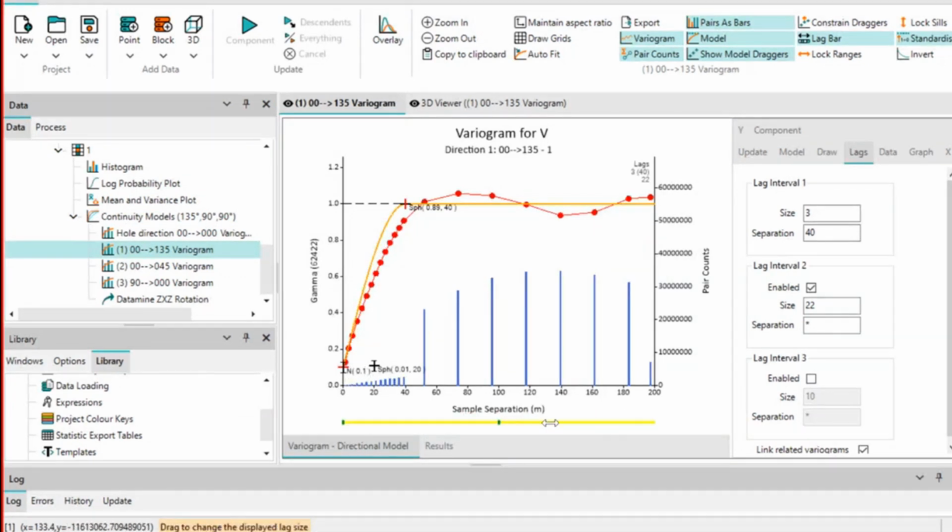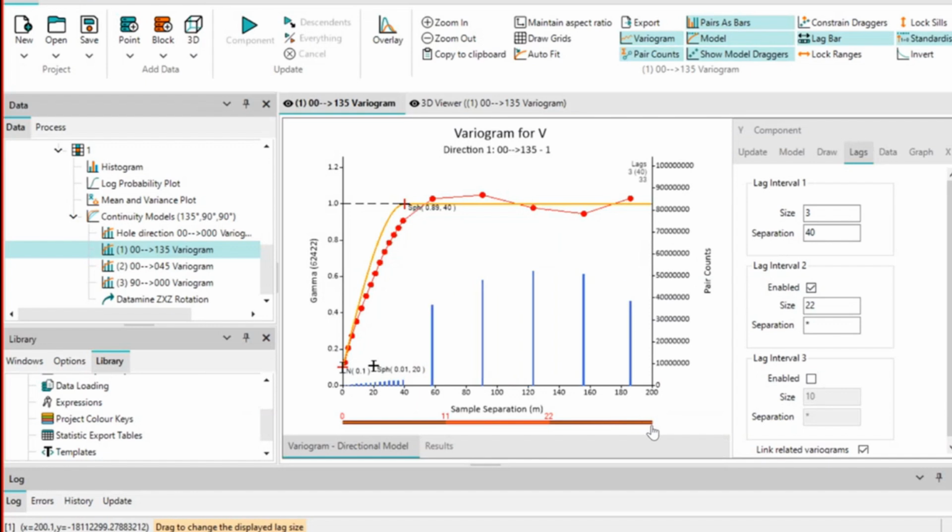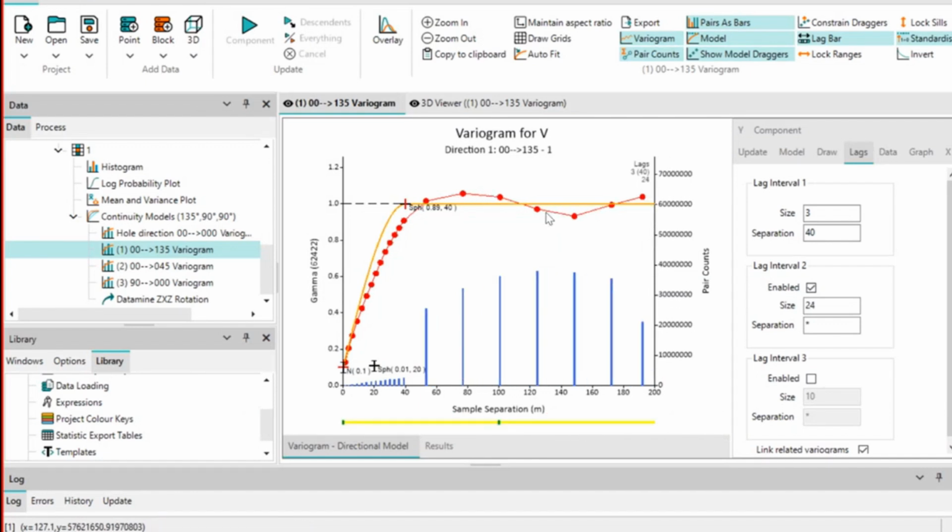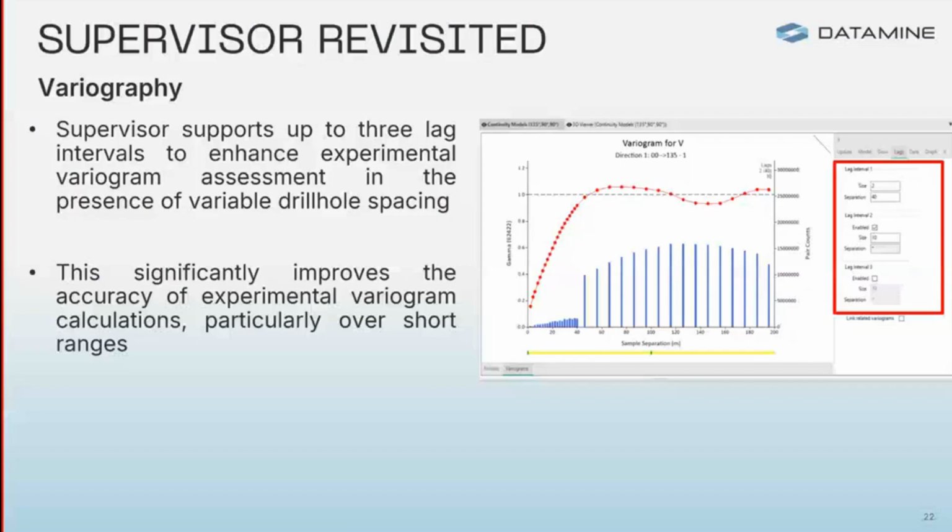And if I change the lag in here, I'm changing only that part of the variogram for long distances. So all that information is right here. It is very handy to compute the variograms when you have different drill densities. Okay, so just let me get back now to my presentation.